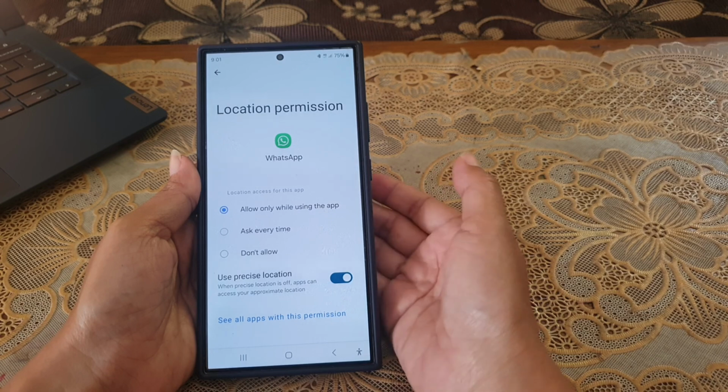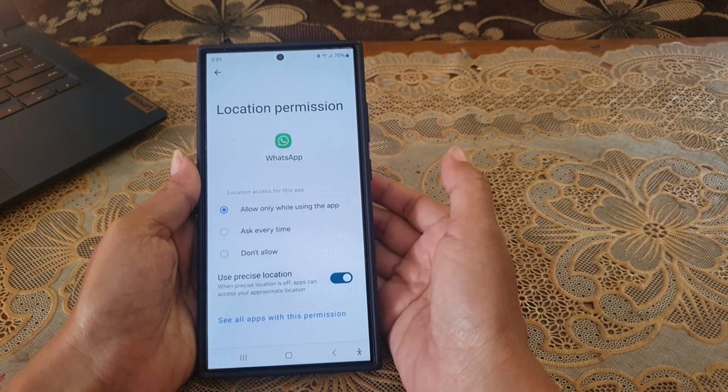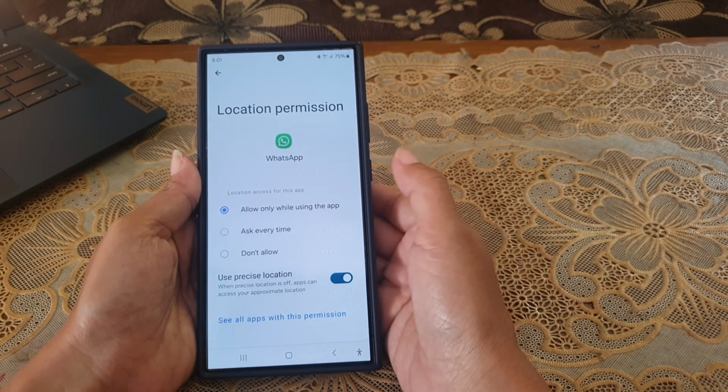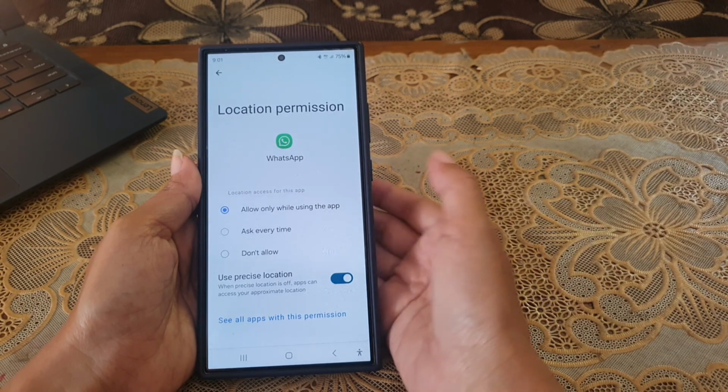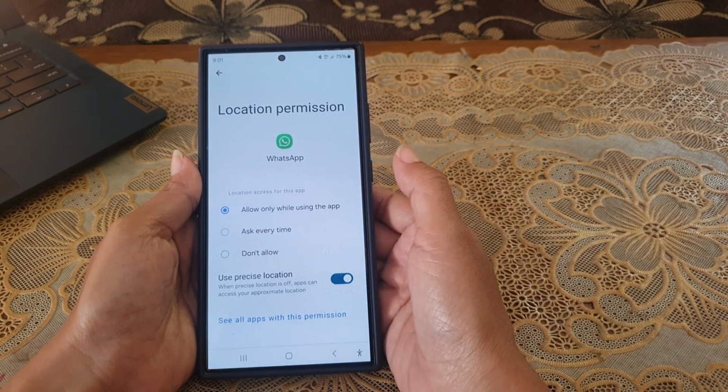With this setting, the selected app, in this case WhatsApp, will only be able to access your location information while you are using the app.